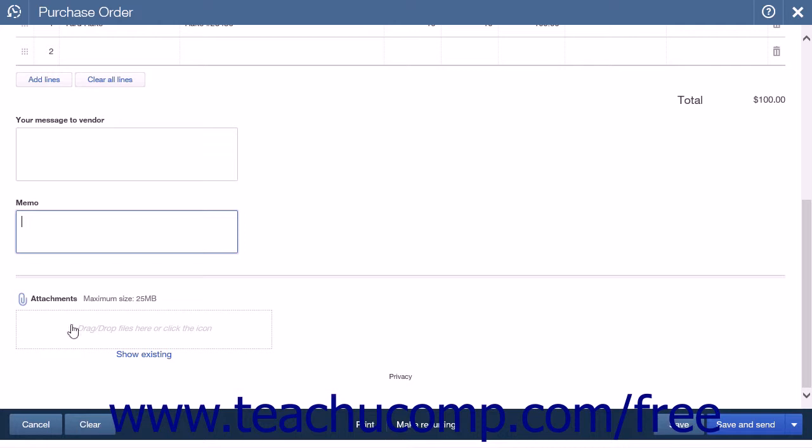Across the bottom of the screen are the Cancel, Clear, Print, Make Recurring, and Save buttons, as well as a drop-down Save and Send, Save and New, and Save and Close button. Clicking the Print button will display a pop-up preview PDF of your purchase order. You can click the Print icon to open your Print dialog box. You can click the Make Recurring button to open the Recurring Purchase Order menu, where you will be able to set the specific attributes if creating a recurring purchase order.